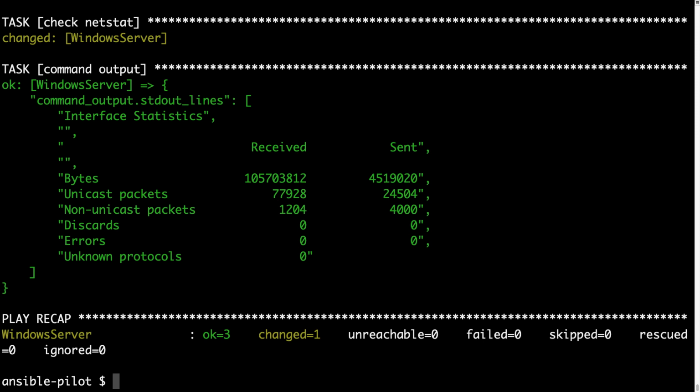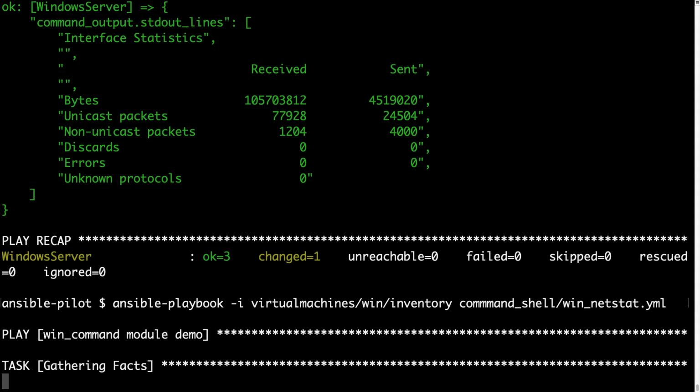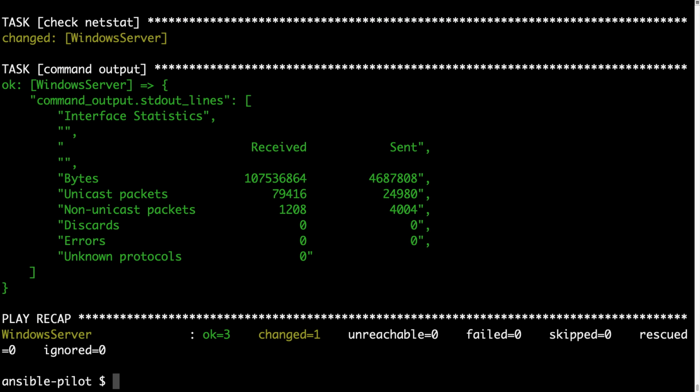As you can see, here we have all the lines of interface statistics, all the bytes received and sent, categorized by the type of interface, or by the type of protocol. If we execute again, we are going to have new data, but as you can see, we always get changed status because we are executing a command module. So this is win_command. What about win_shell module?